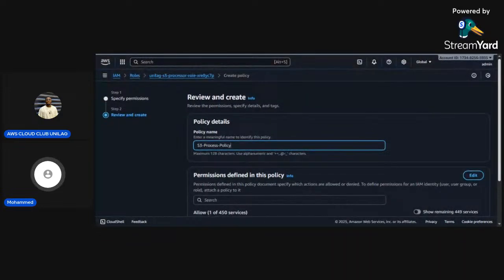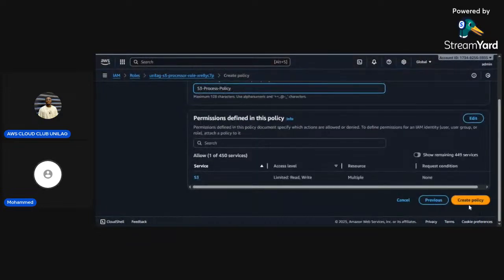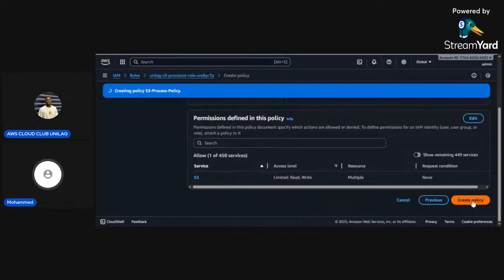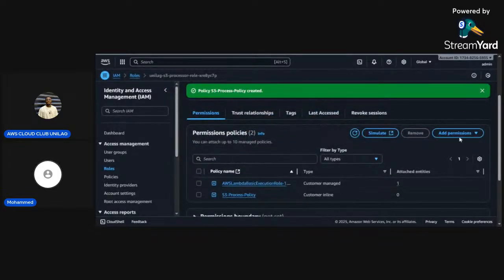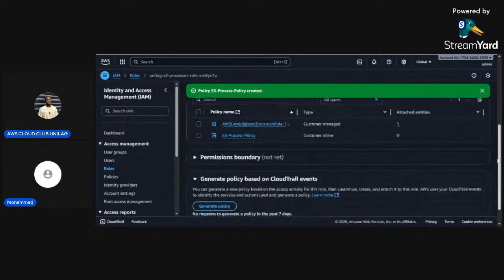Okay. And you can see that the permission defined in this policy is S3. So we want to give our Lambda function the ability to talk to our S3 bucket. So let's create the policy. When we've created the policy already, we've added it to the basic Lambda execution. So what that means now is that our Lambda and S3 can talk to each other. So let's come back here.